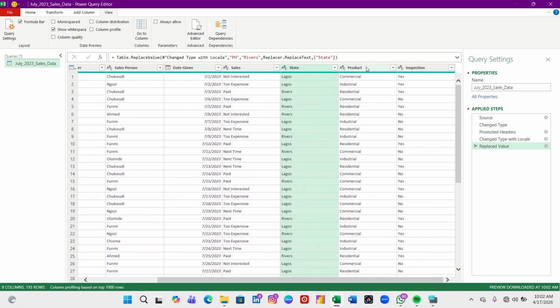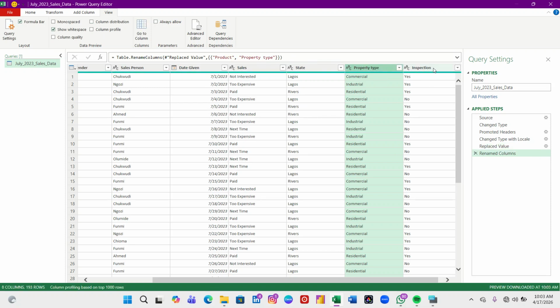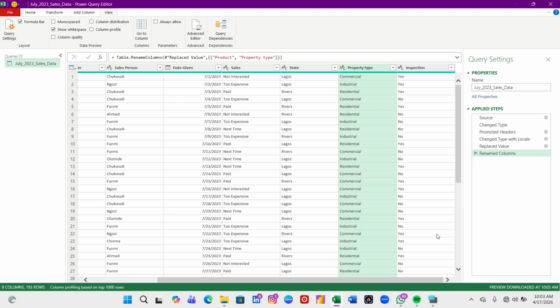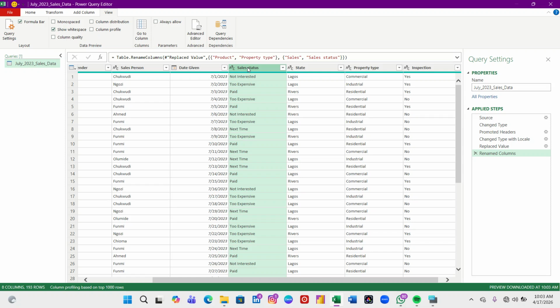Then as for this product, we want to edit it to property type. Property type. Then this sales, we want to add status to it. Sales status. You press enter. When you edit, you press enter.